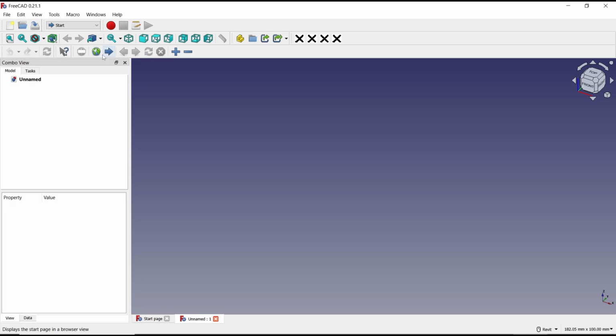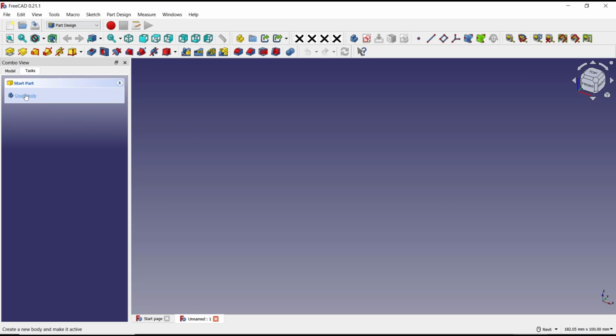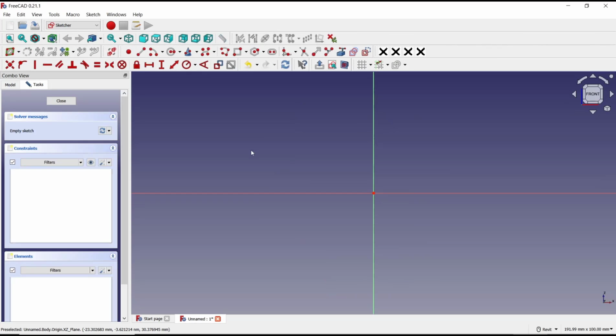Create a new drawing and change into Part Design. Click create body, create sketch. Now I will choose this XZ plane. To use Additive Path, we need to create a profile. I will use a circle as a profile.